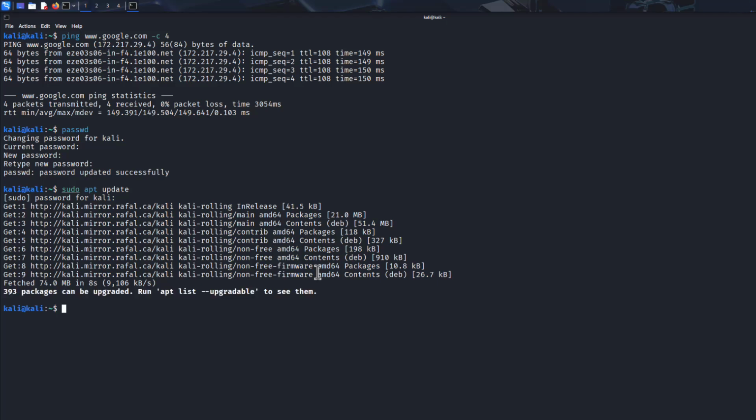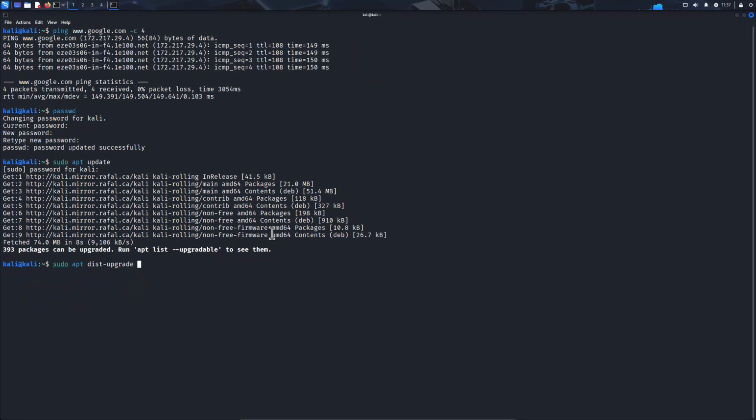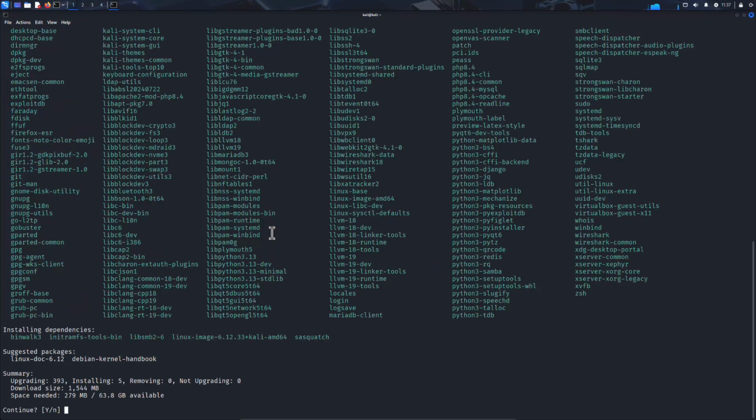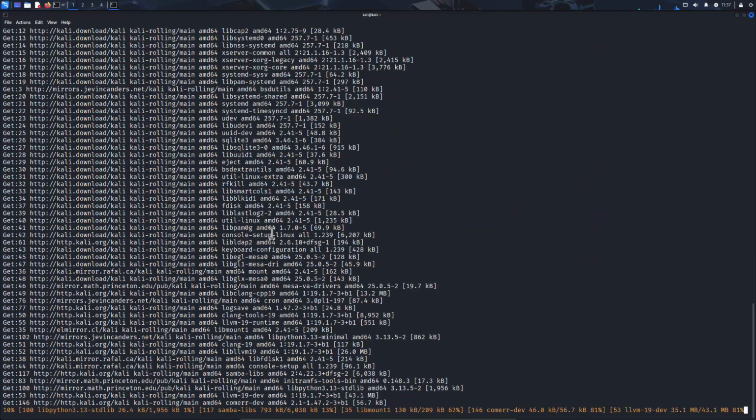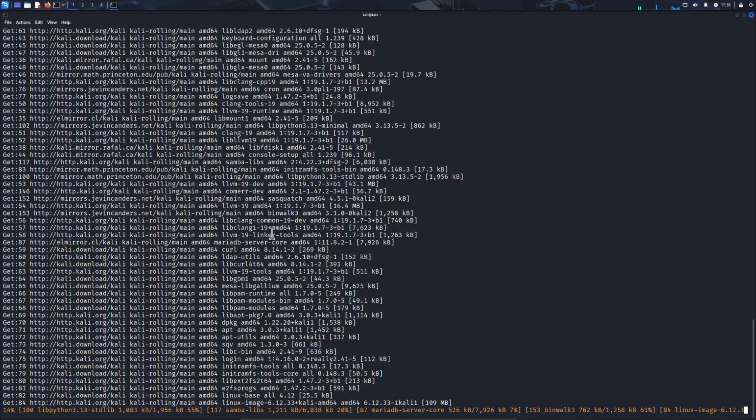Now let's update the entire distribution, including all the software packages. Let's type sudo apt dist-upgrade. Hit enter, and here you can see a full list of applications and software packages that will be upgraded and the changes that will be made. Gonna press Y for yes and hit enter to continue. This will take a few moments to complete based on your internet connection.